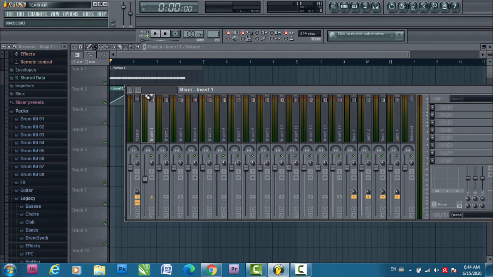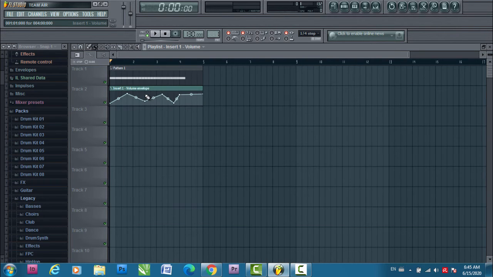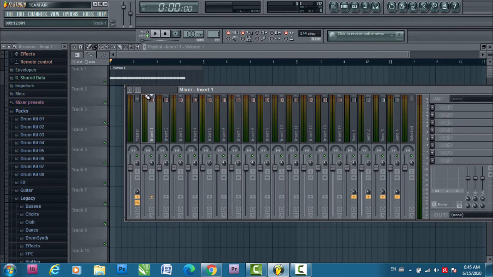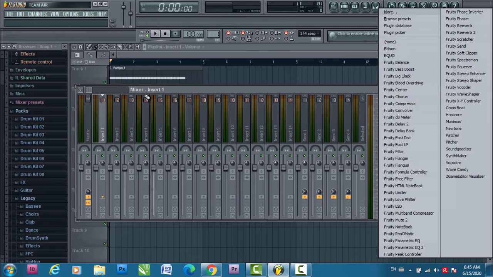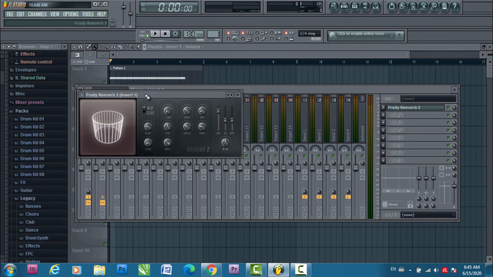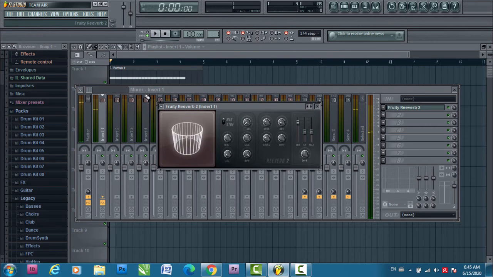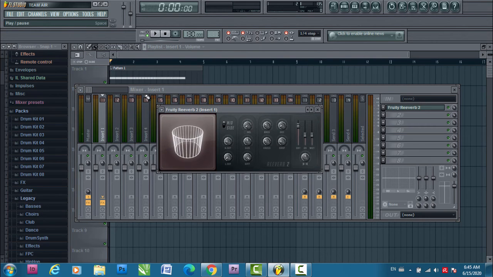It's not just about volume. You can use this automation clip for anything. Okay, let's look at this effect. Now click here and then add an effect. Let's say reverb, Rudy Reverbs too. Okay, so you can hear this reverb, right?